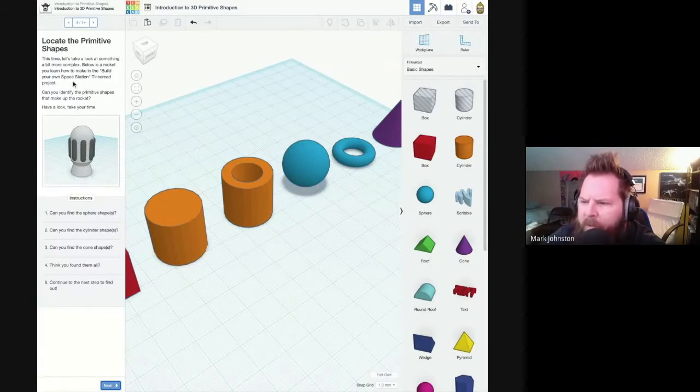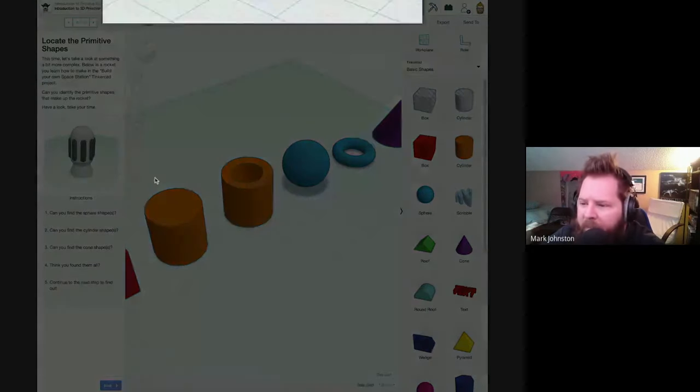Locate the primitive shapes. This time, let's take a look at something a bit more complex. Below is a rocket you learn how to make in the Build Your Own Space Station Tinkercad project. Can you identify the primitive shapes that make up the rocket? Have a look. Take your time.